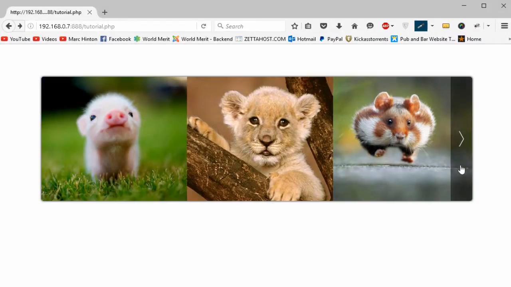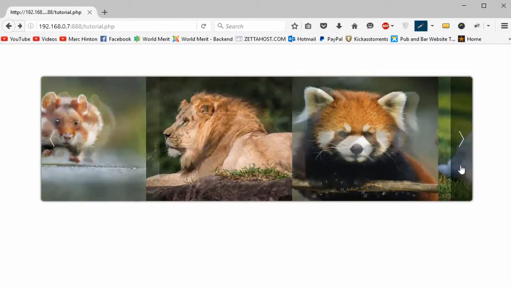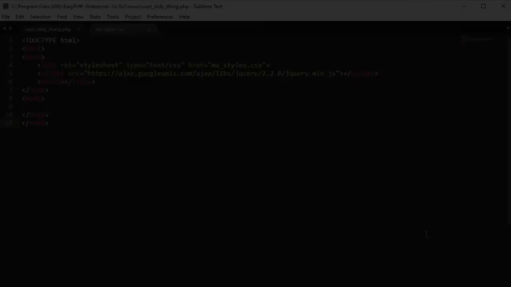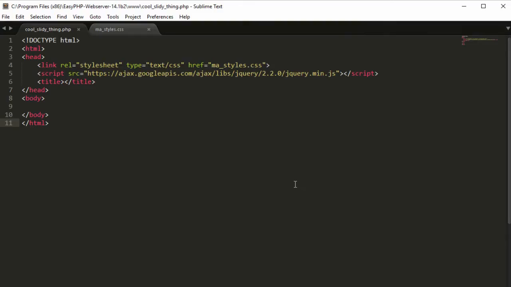Hello everyone, in this video I'm going to be showing you how to make this cool slidey photo gallery using just HTML, CSS and jQuery. Okay, so like my other tutorials, it's going to be exactly the same.